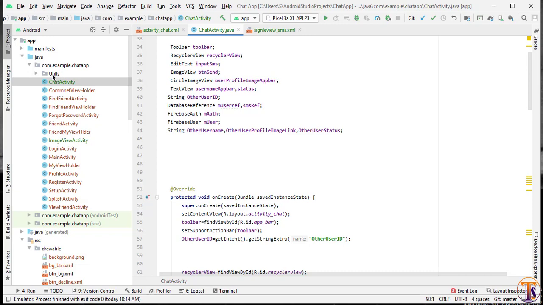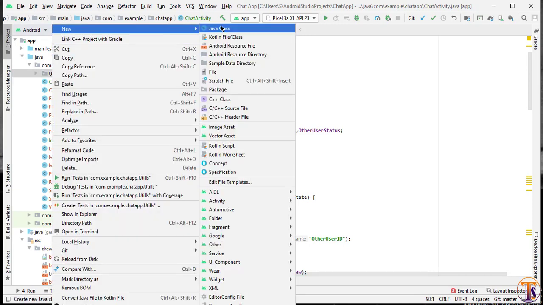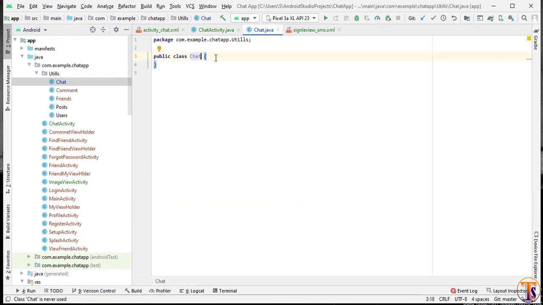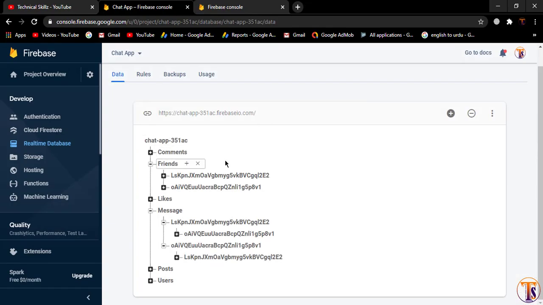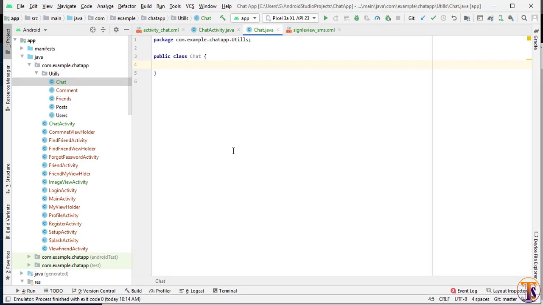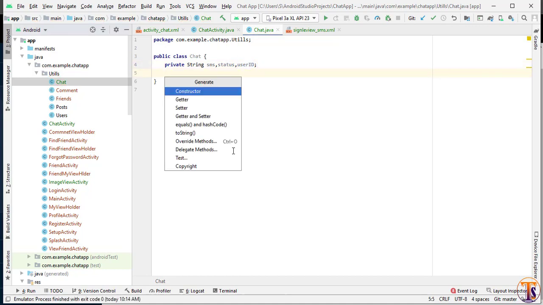So here we will create the model class. Right click, new, and select Java class. I will call it Chat.java and hit enter. We have to create the variables. First of all we will open our database, and here we have messages. We need to open messages. Here we have three variables: SMS, status and user ID. We have to create these. So first one, private String SMS, status, user ID.